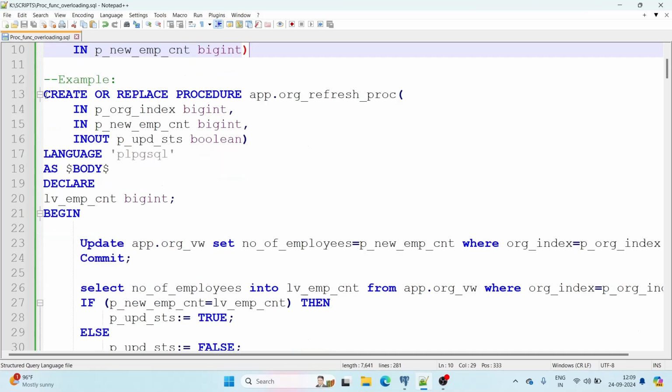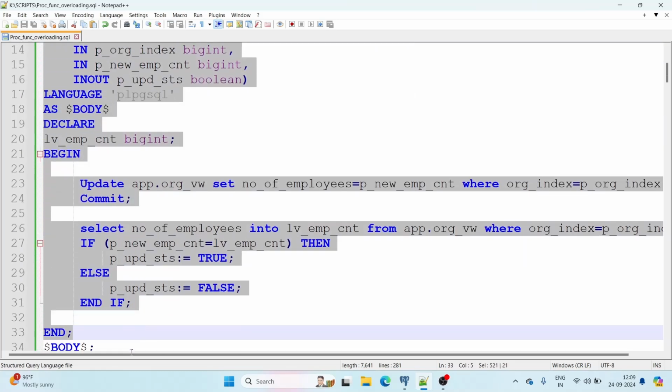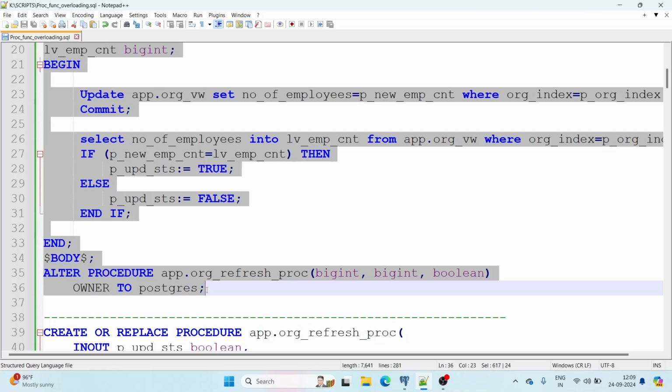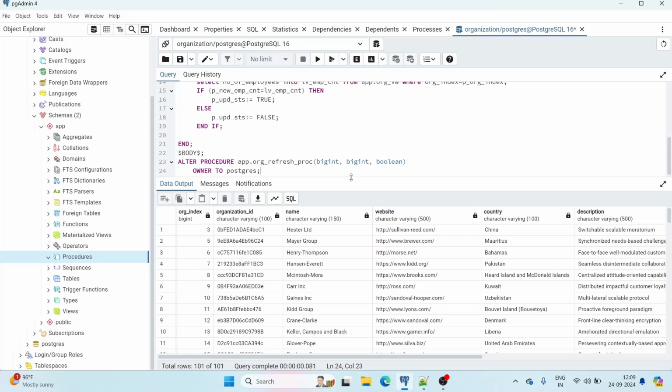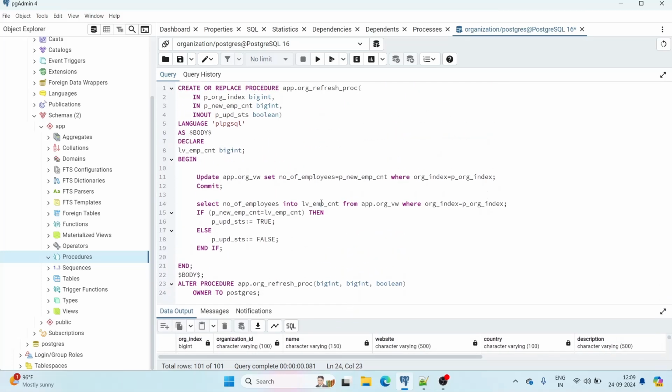I have an example. Let me just create the procedures quickly for you. So this is my first procedure. Let me explain a little bit about the procedure as well. All functionality of the procedure I'll keep the same, because I just want to demo the overloading concept here. But let me explain the procedure.